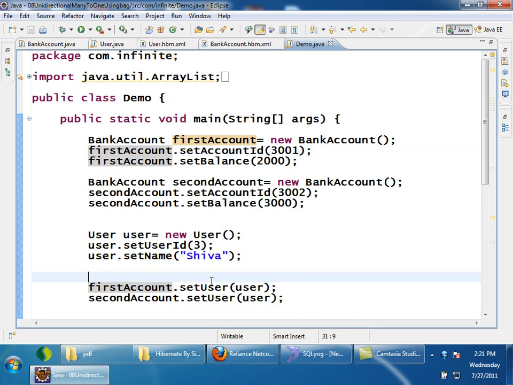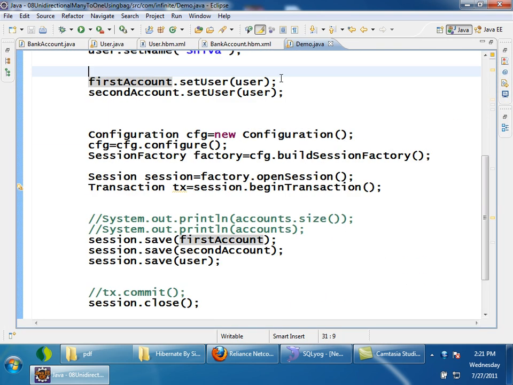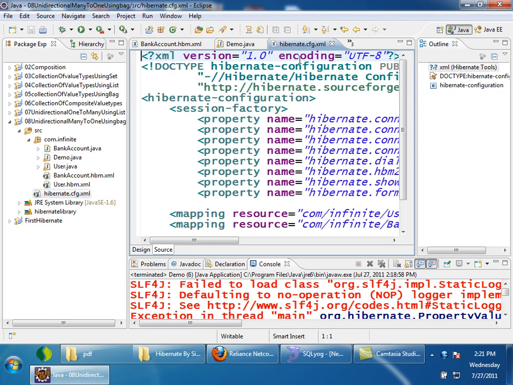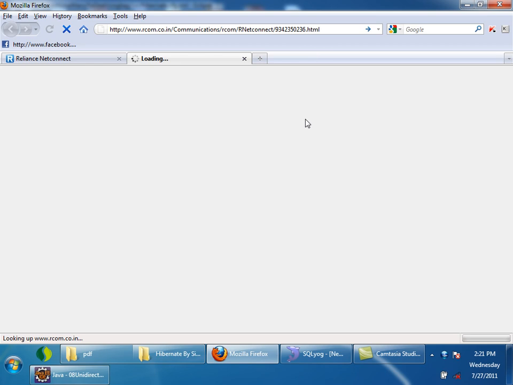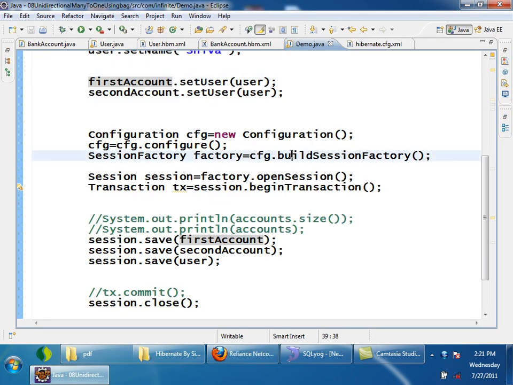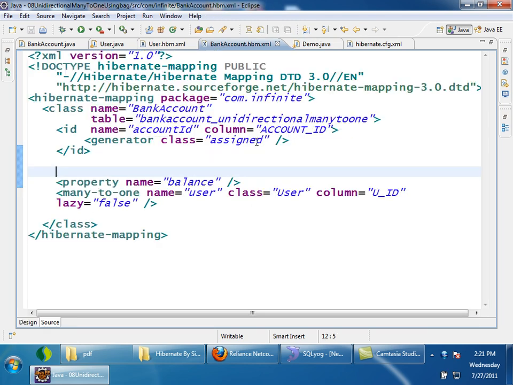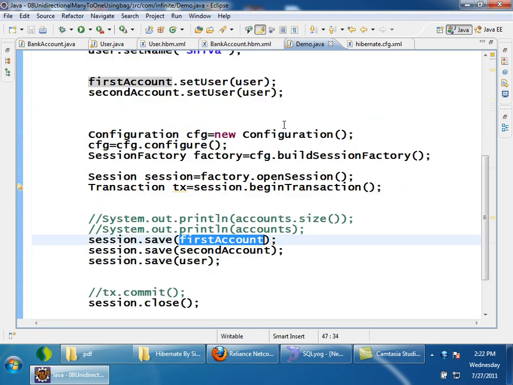I'll try to run this. In this hbm also I'll make it create, so the tables will be dropped and created. Okay, now see here, I am saving the first account. Now tell me the answer. When it is inserting the account, how many columns will be inserted? 1, 2 and 3. The value should be inserted. It will try to insert the value for the user ID. Is it? Now just tell me the answer.